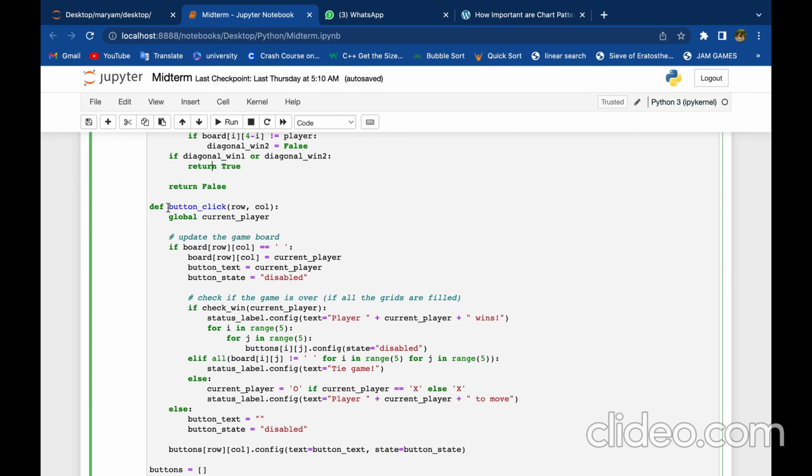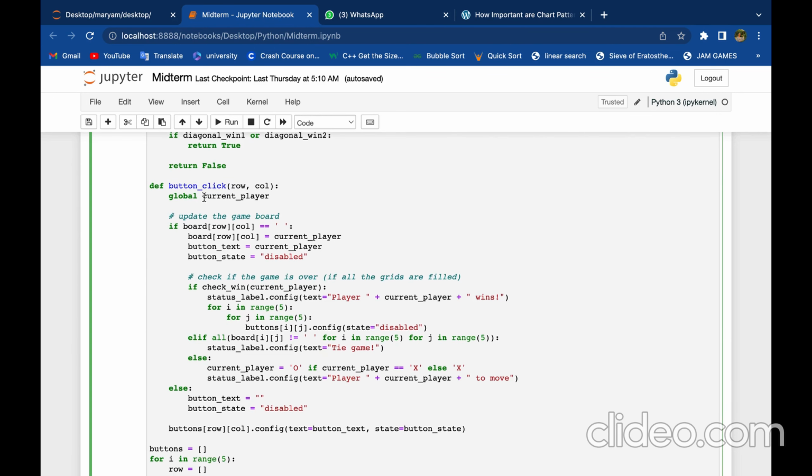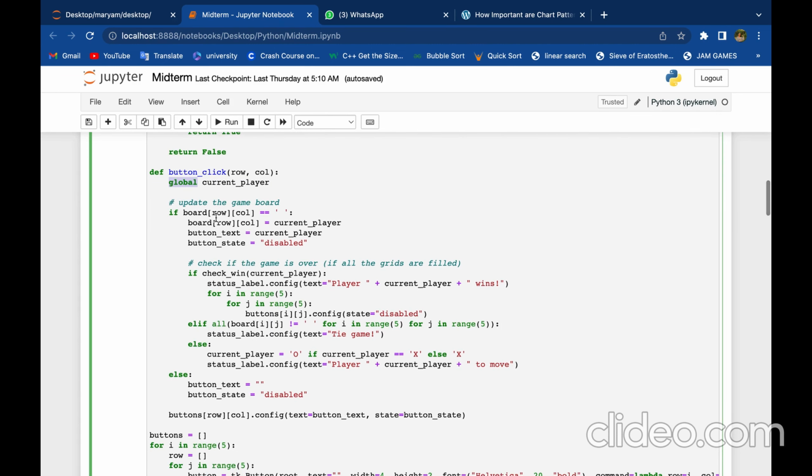So here I'm gonna do this. This function is called button click. This one is to handle where the player clicks. First I'm gonna say I have the current player, and the current player is global. This part I'm gonna use to update the game board.